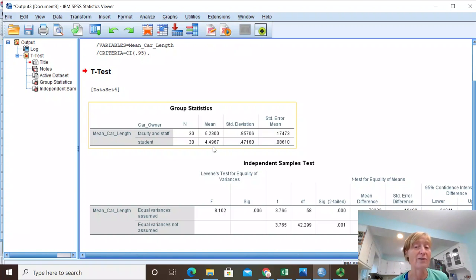When the p-value is less than 0.05, we can say that the means of these two groups are statistically significant. They're different from each other. In this case, faculty and staff seem to have longer cars than students. We would say that the data support our alternative hypothesis that faculty and staff have longer cars than students. If the p-value is bigger than 0.05, then we don't reject our null hypothesis. Then we say, oh, the differences here are probably just due to chance. So 0.05 is the cutoff. Less than 0.05, we say, ooh, something interesting is happening. The differences we see are significant. Greater than 0.05, the differences we see are just due to chance, so we don't reject our null hypothesis if the p-value is big.